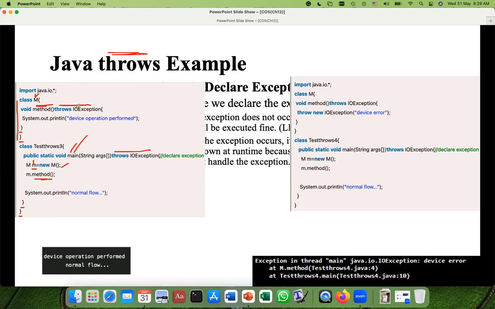And this is an alert that this method can have this exception in its body. And what is the body? From the starting bracket to the ending bracket, the code in it. And here we have the source code, and we have only one statement here, System.out.println("device operation performed"). It is just a string which is printed on the screen, nothing else. We don't have any exception being thrown here.